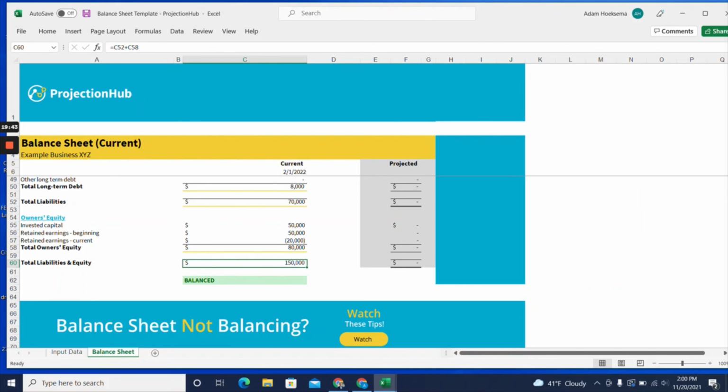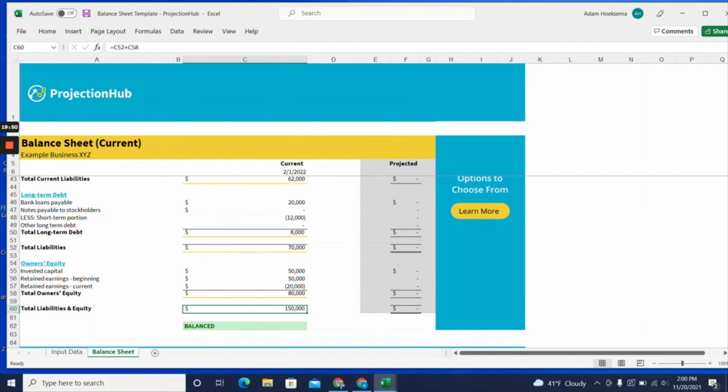If your balance sheet isn't balancing, I would recommend talking to your CPA, or taking a stab at utilizing one of our premium templates, or start by double checking all of these numbers to make sure that your total assets equal your total liabilities and equity.